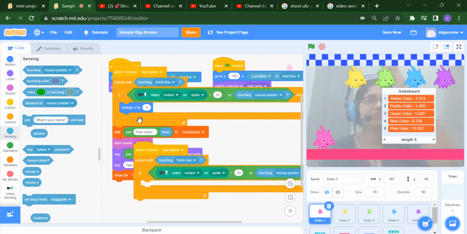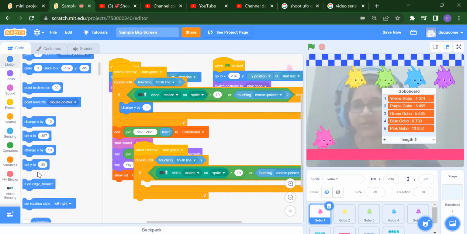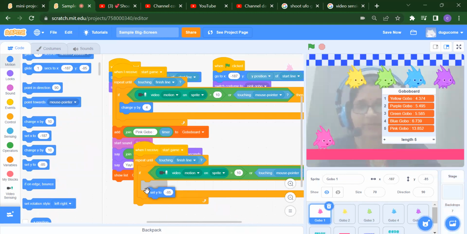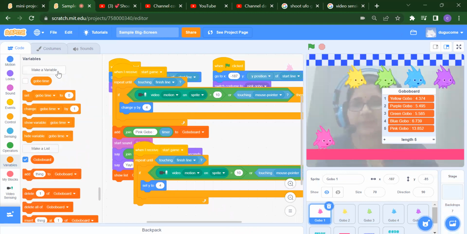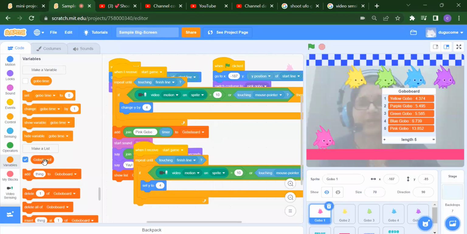So we have to change our y because we have to move in the y direction, right? So we have to just take change y. You have to just go to the motion, and here we need to add change y by 4. This logic we are going to apply. After that, we have to create a Gobo board, this Gobo board. So this is your list. Okay. So we need to just go to the variable here. Instead of make a variable, we will add make a list. You have to write down the name Gobo board. So you will get Gobo board here.